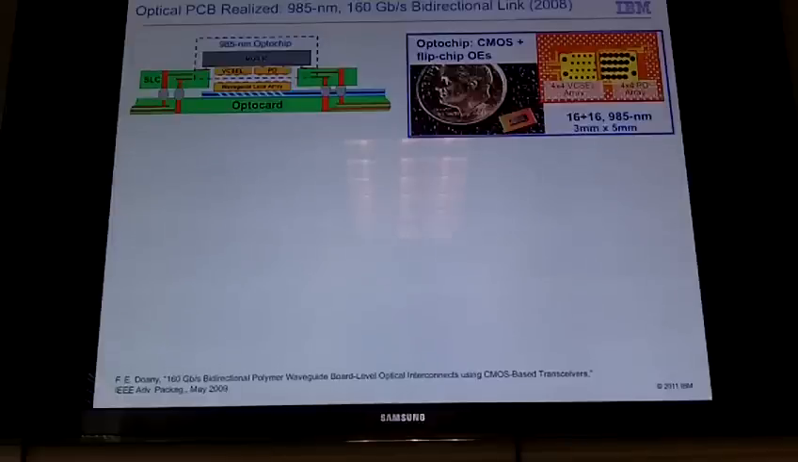And the advantage of 985 is that the gallium arsenide substrate of the VCSELs and photodiodes is transparent. So rather than fabricating the VCSELs and photodiodes to emit at the top, we can fabricate them to emit at the bottom, the back of the chip. And this way we can integrate lenses directly in the gallium arsenide to collimate the light. So this is the simplest packaging.